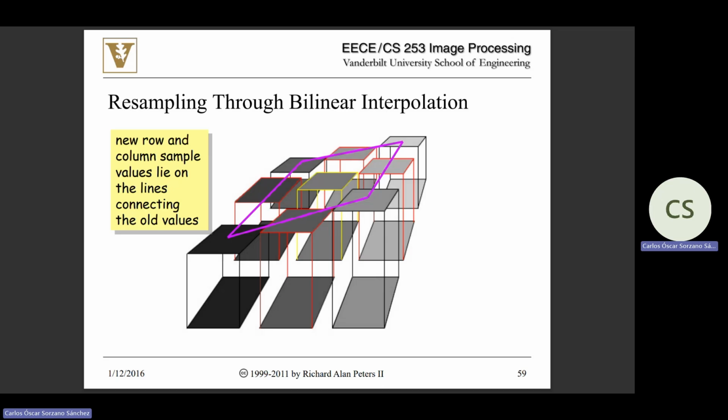We are not fitting a plane, we are not calculating the plane that goes through these 4 values. What we are doing is, and that is why it is called bilinear, we are fitting a line here, we are fitting a line there, and then fitting this line. Now for the point that you are interested in, you draw this line and this line, and then you compute the intersection of those lines.